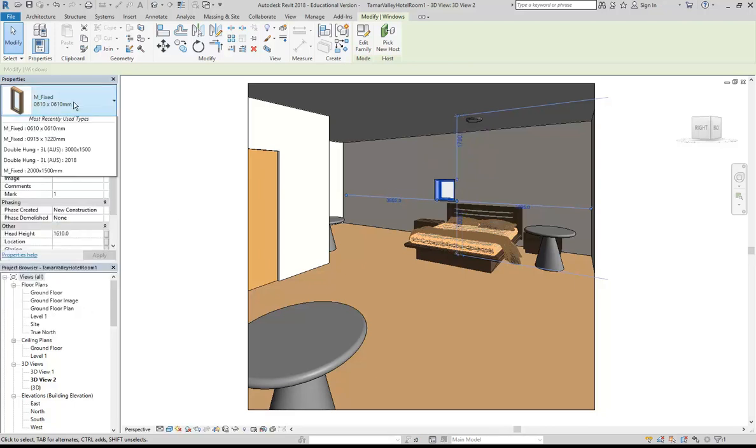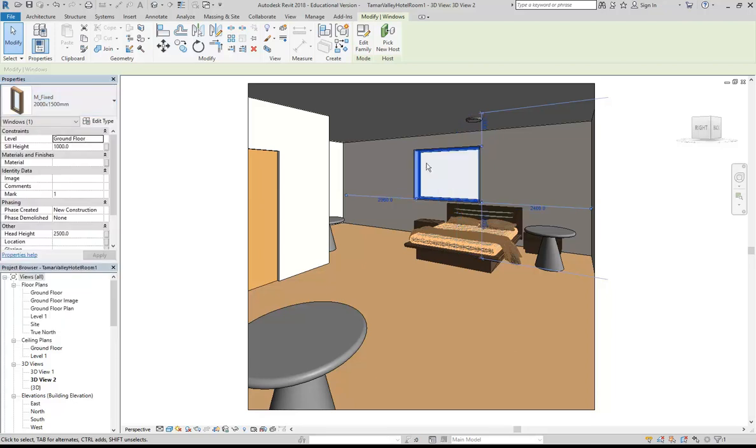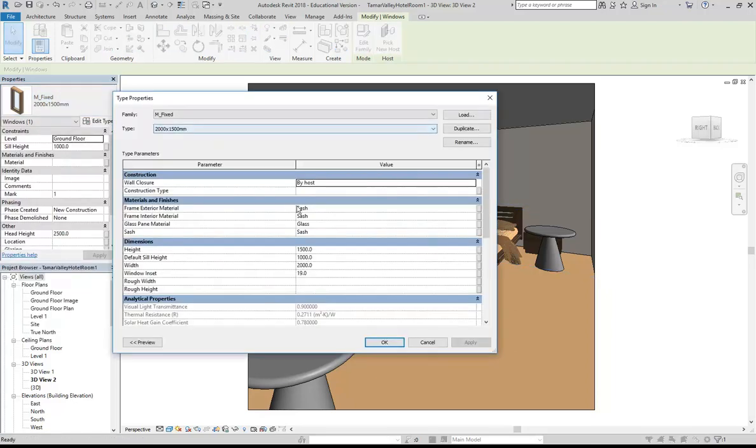Right, so we can just choose those different sizes from the list there, and the window, of course, just changes automatically. Those sizes are set up using what's called parameters. And these are the parameters, the height and the width there. Those things are variable.